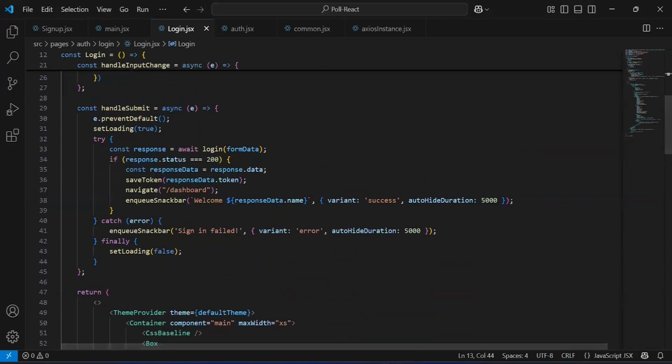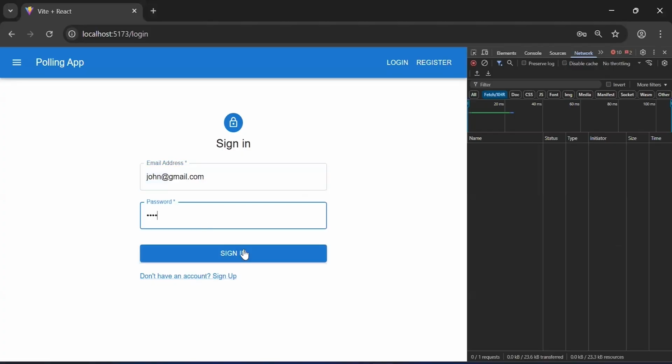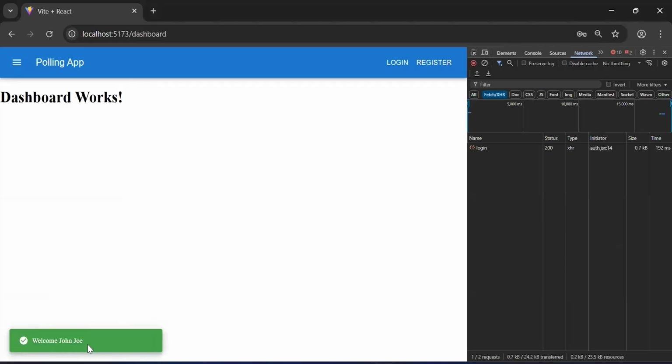Let's call the login endpoint again. As you can see, a snack bar we got, and it's navigating us to a dashboard page.